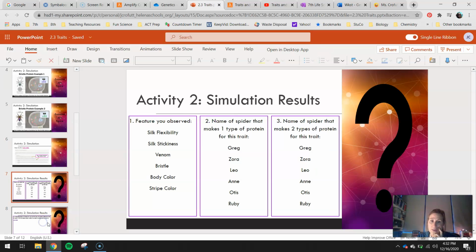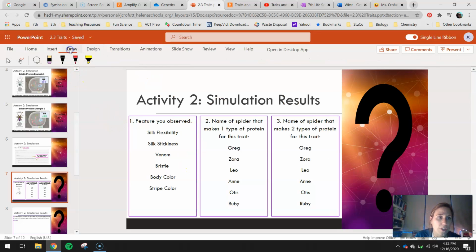Then again, as I've been showing you guys this week, anytime you have a slide with a big old question mark on it, that's somewhere you need to answer a question. For this question, you can use your draw feature. You can choose a marker, choose a color. I don't really care which color you use. And you have 3 little boxes to make a selection.